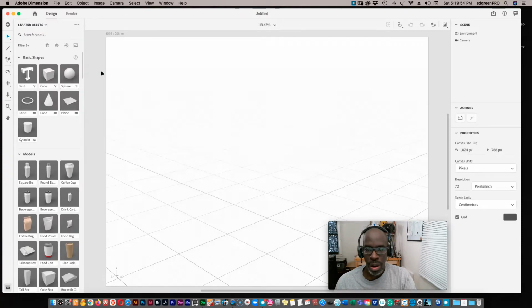So here we are with the main windows that open up. We have our tools over here. We have our starter assets. We have our main window viewing area, or you can even say the camera here. And this over here, these are the properties that handle things in the scene and the materials that you will apply. This is how you can adjust them.